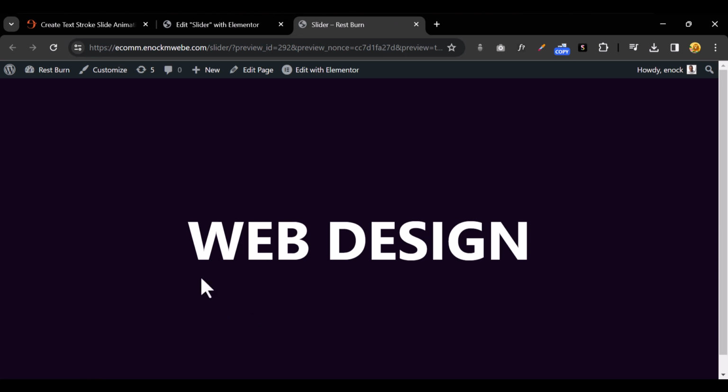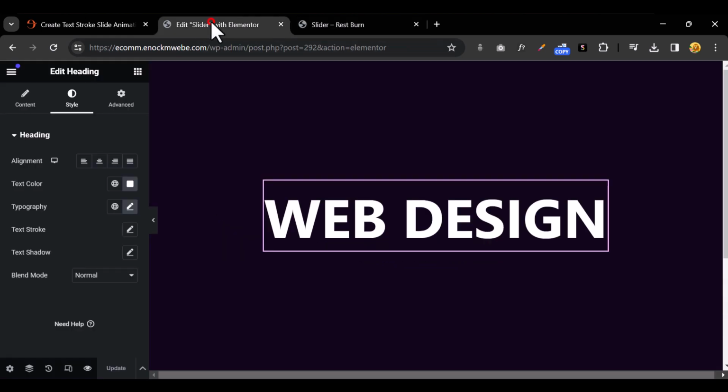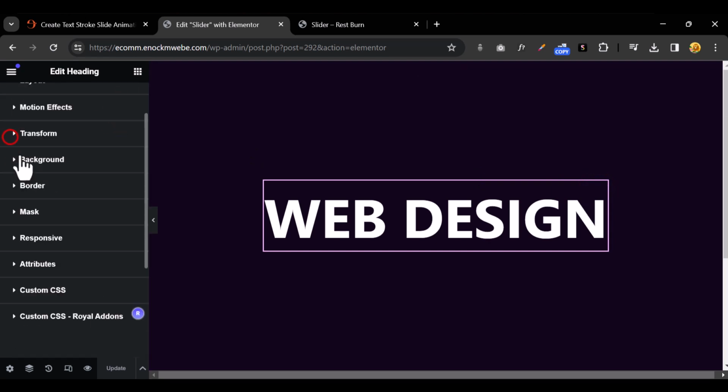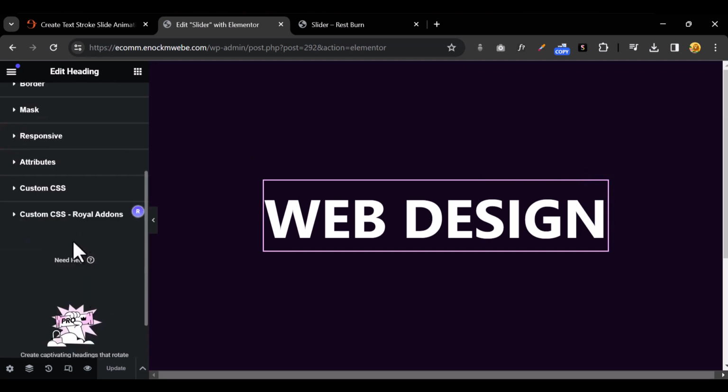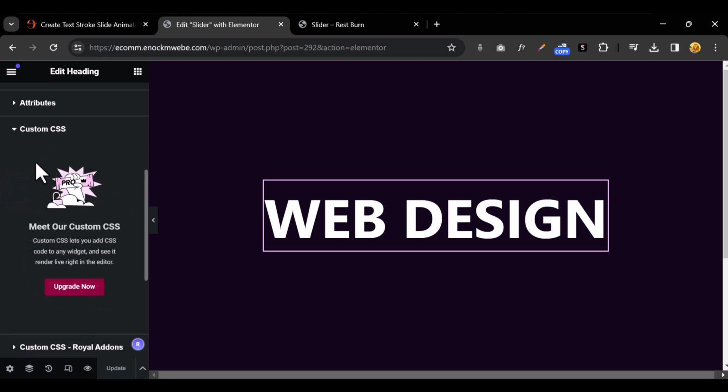Now to make this text animated, we're going to insert some custom code. But before you insert custom code, what you need to know is, if I go back to edit slider, make sure you've selected this web design by clicking on this pen icon, go under advanced and scroll down to custom CSS. If you don't have a premium version of Elementor, for example Elementor Pro, you won't be able to access this.